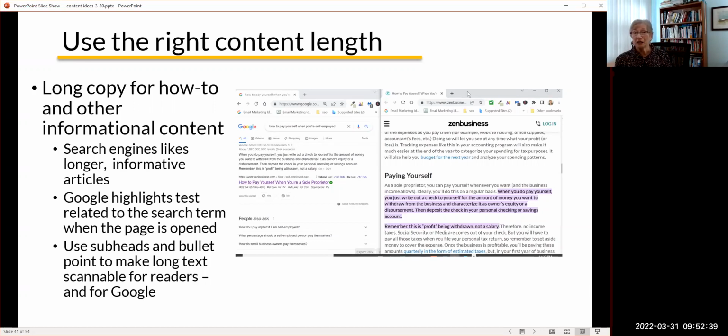So for instance, I searched for how to pay yourself when you're self-employed. It's an article I wrote, but I searched for that on Google, and Google did show me the article that I had written, which is now on Zen Business. And when I clicked on that article, it didn't take me to the top of the article where the title is. It took me right to the paragraph that talked about paying yourself. So the longer your content is, and the more of those facts you have woven into the content, the more likely you are to get found on Google when somebody is searching for what you sell.